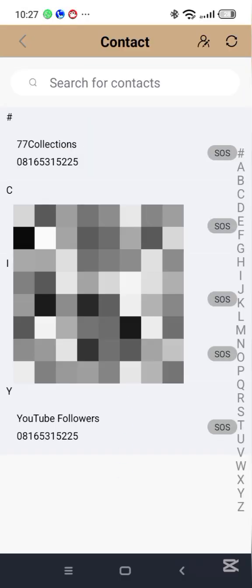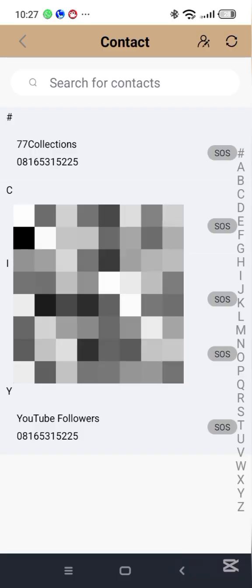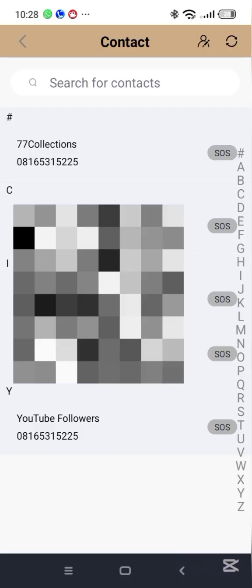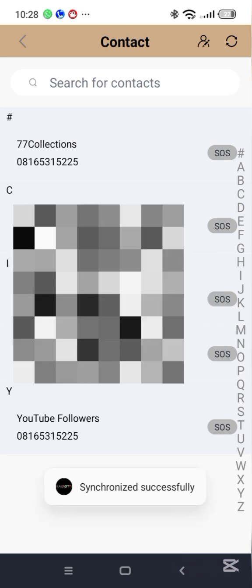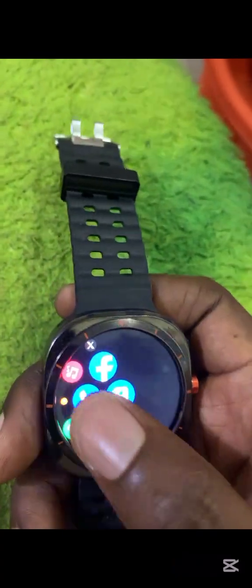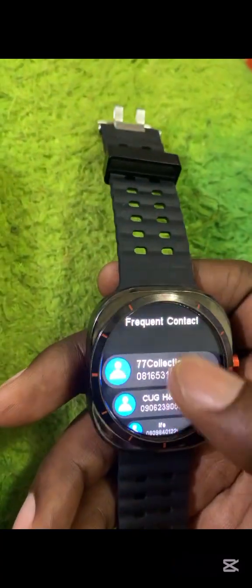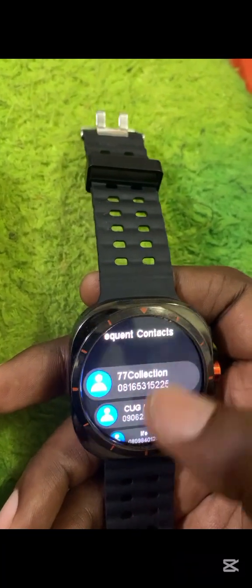These last three, one, two, three, the middle three numbers. Then what do we do? We just click the icon at the top right corner of the screen, which is synchronize, and we synchronize again. So let's check our watch and see what we have. I see we have the contacts on the watch already. So basically that's just it.